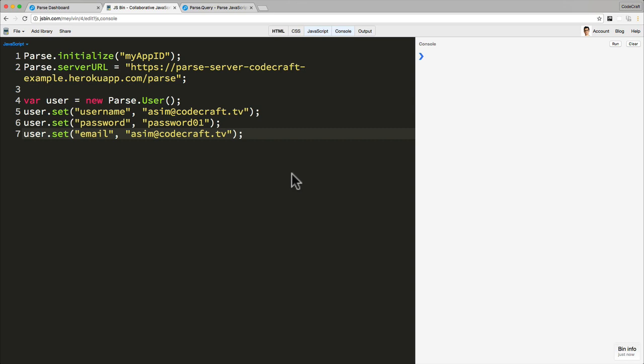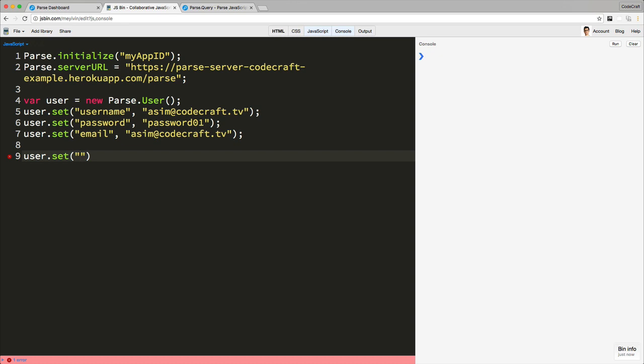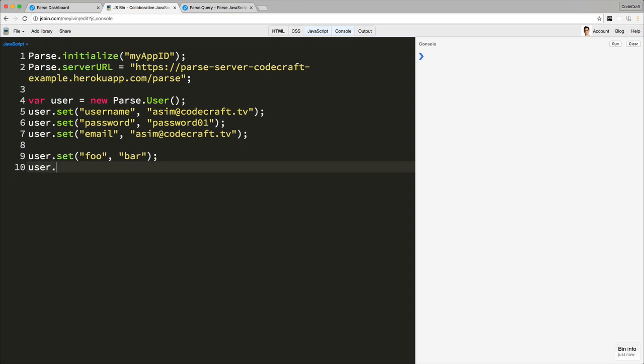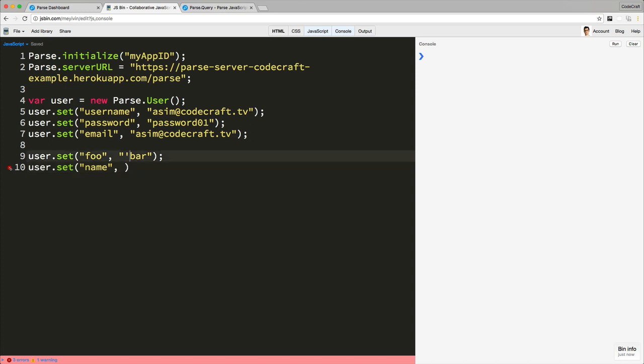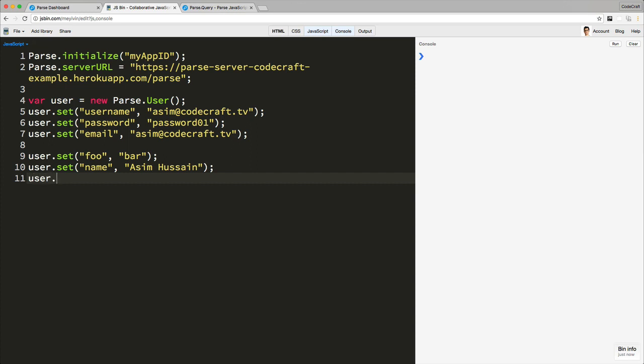Okay. And you can set any other fields that you want on the user object just by using user.set. So you could set foo, bar. You could treat it like any other instance of a class in Parse. But I'm going to set a bit more information. I'm going to set a name. What happened there? There we go. Asim Hussein. And let's set a gender. Male. Let's do lowercase, to match convention.